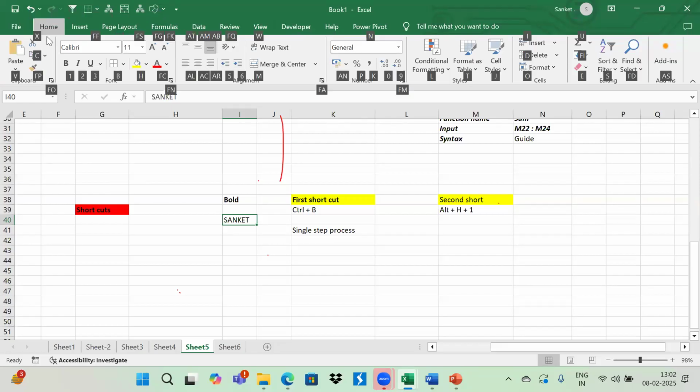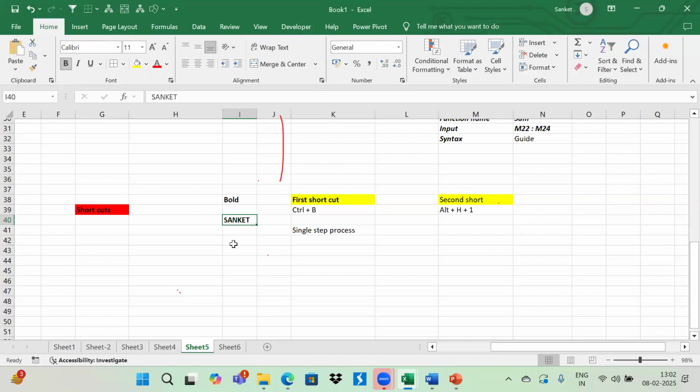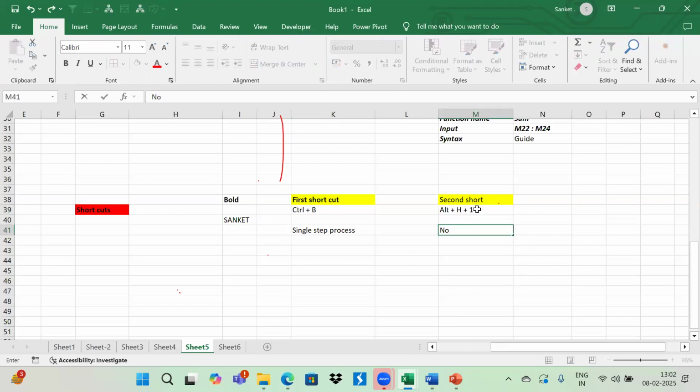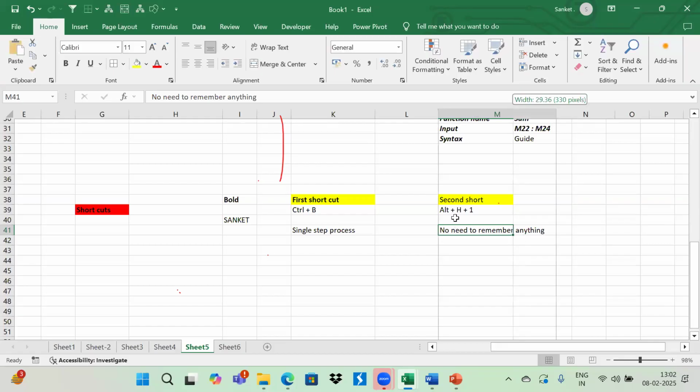Then I want to make it bold. So where is the bold located in this Home tab? At the starting. This is the B. What is the shortcut for this? That is 1. I'm pressing 1. If you know where the bold is present, then do you think there is anything you need to remember also? No need to remember anything for the shortcut, right?